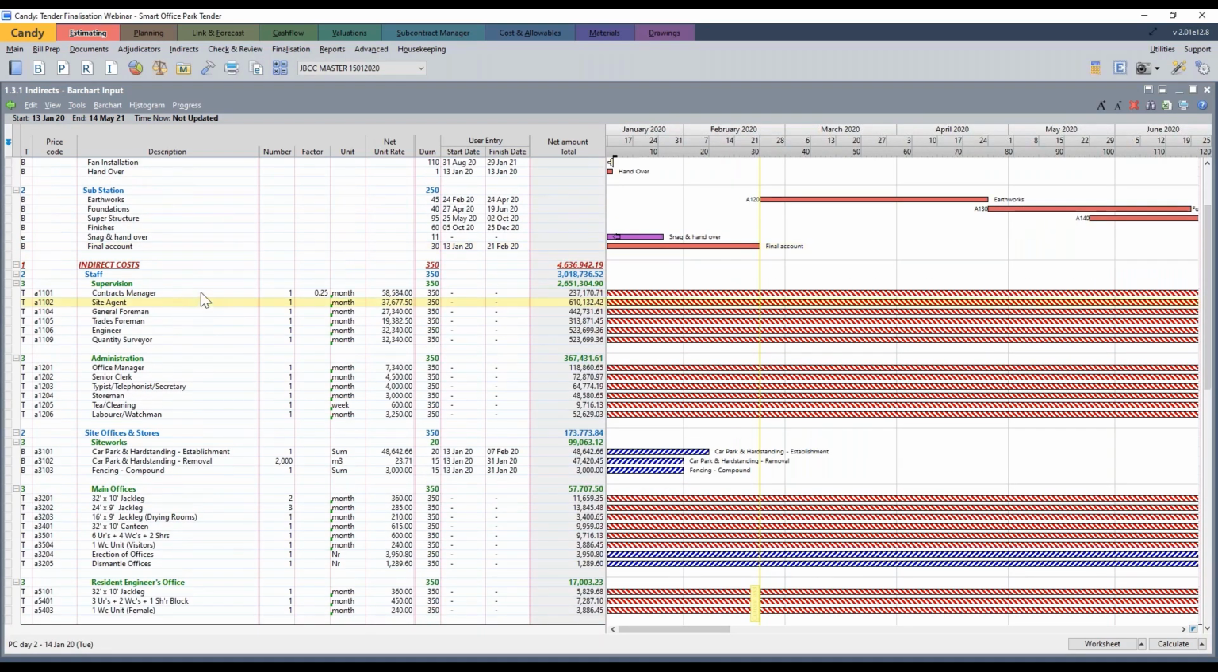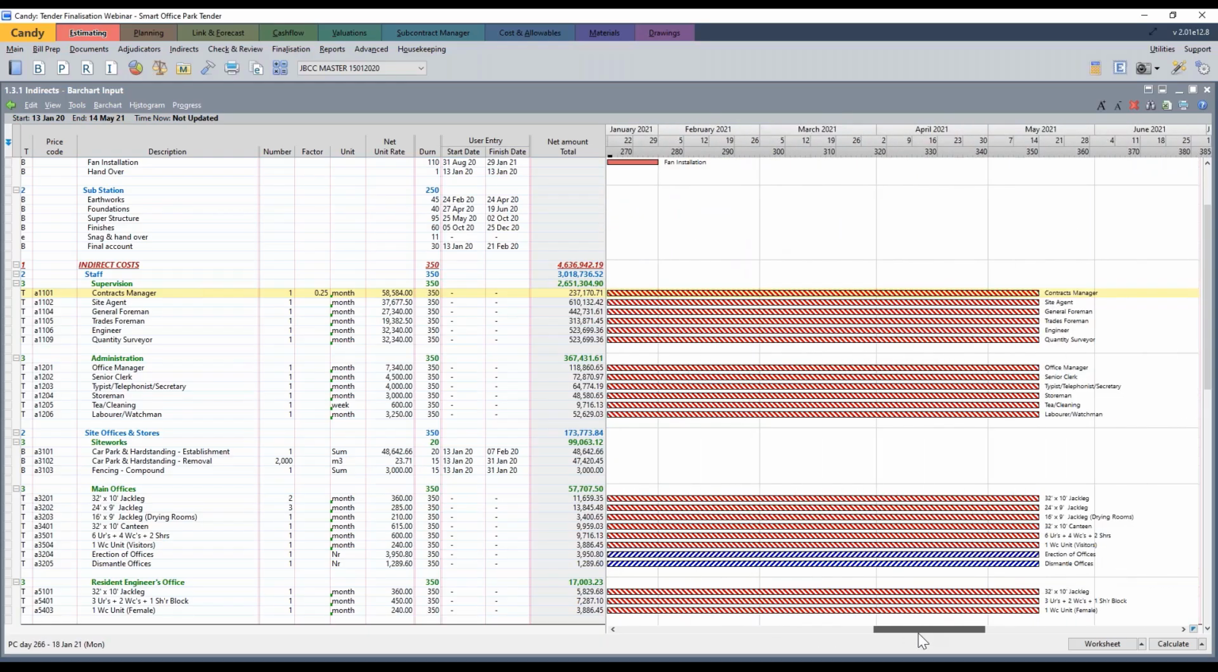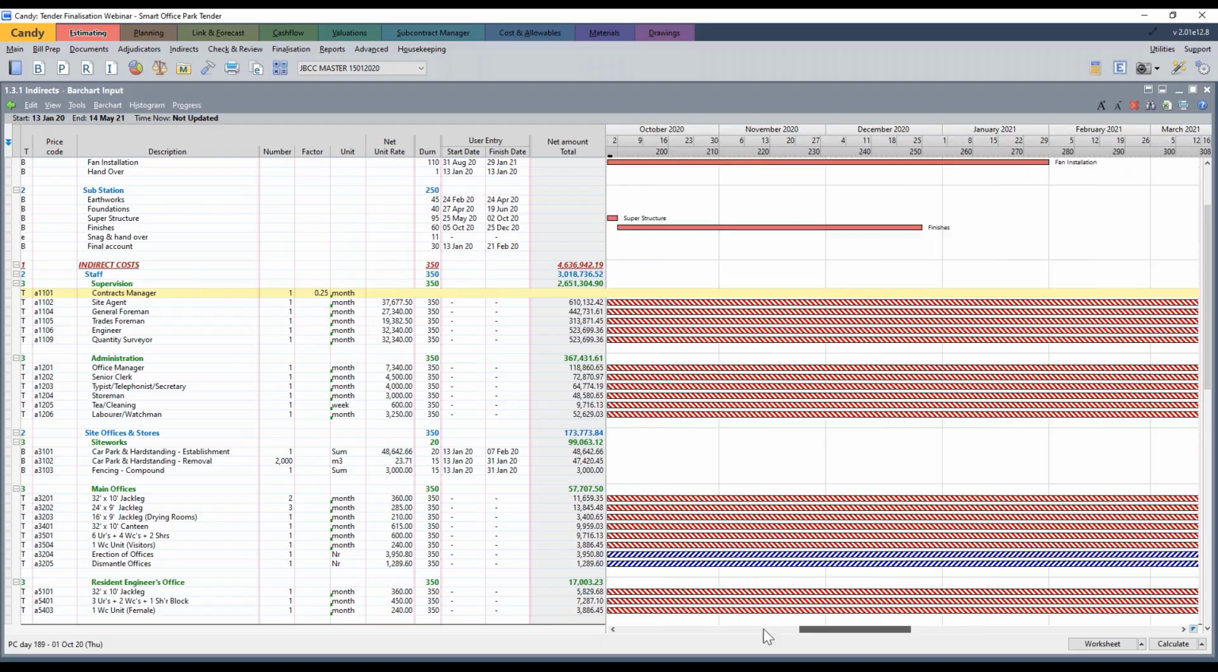So there's my contracts manager. You can see his rates. You can see the duration. And you can now see when he will be starting, so that's his bar. And he's obviously spread over the job for the duration of the project. But he will only be there for 25% of his time.